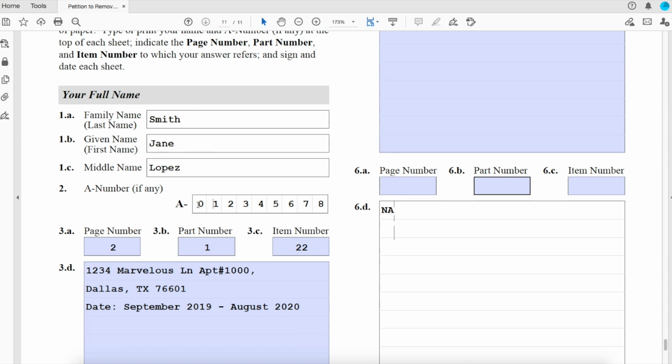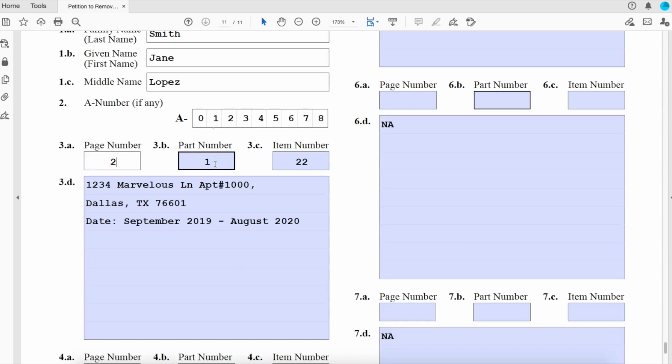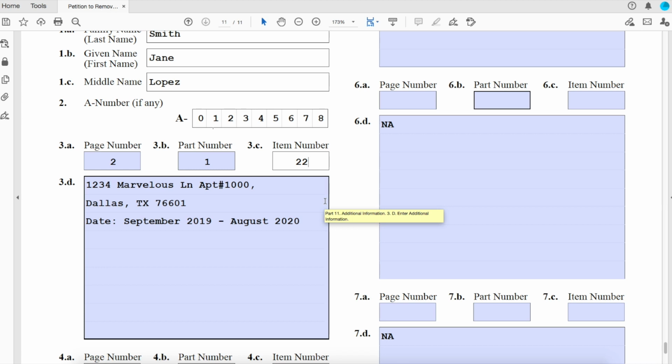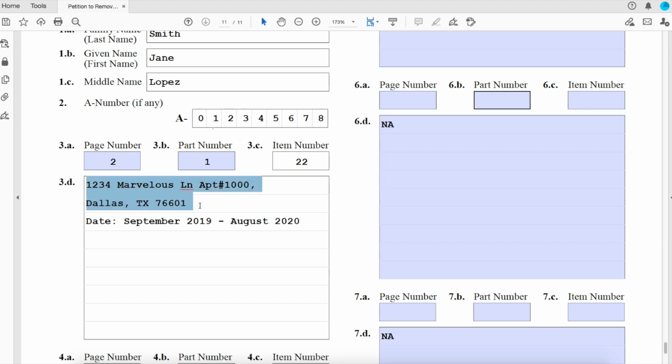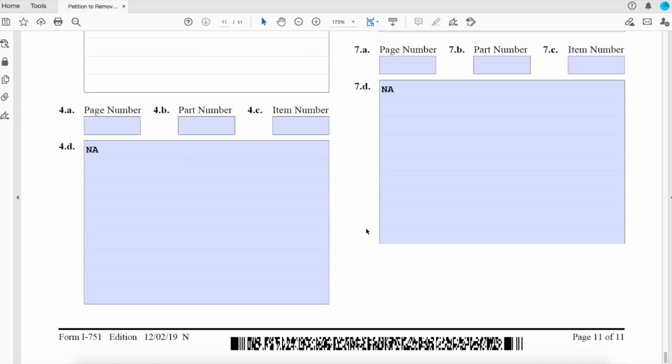and then your alien number, as well as your page number, and then the part number and item number 22. If you remember earlier, I was asked if I have lived at a different address since I received my green card. So yes, I have moved to a different address. So this is the continuation of my answer. They asked me to put the address on this part and the date when I lived at this address. So I put here the address and then the dates when I stayed there. Okay, so that's just how you fill out this form.